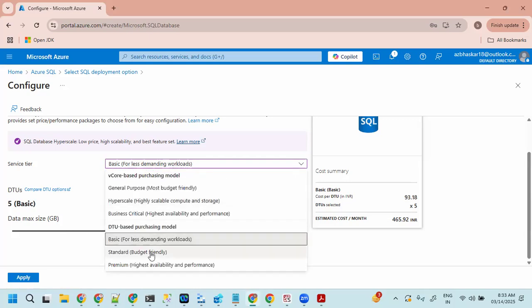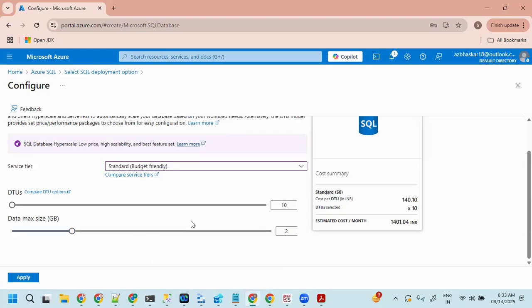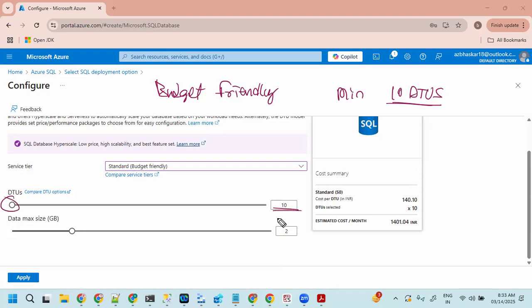And we have a standard. If you go for standard, it is budget friendly. What does it mean? Budget friendly means if you want to increase the compute, you can increase it, and if you want to decrease the compute, you can decrease it. It comes with a minimum of 10 DTUs. If you go for basic, there is a fixed 5 DTUs, but here it comes with a minimum of 10. You cannot go for less than 10, and you can increase the number of DTUs whenever there is more load.